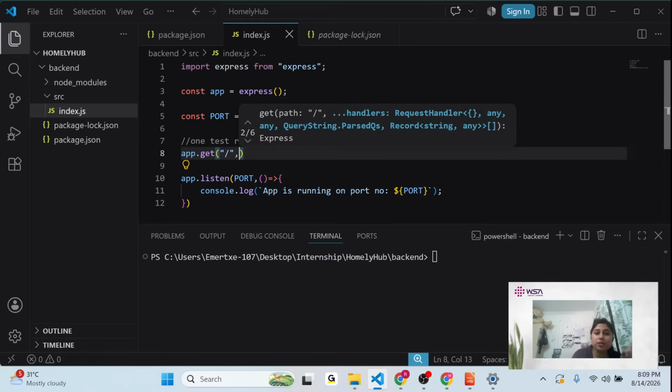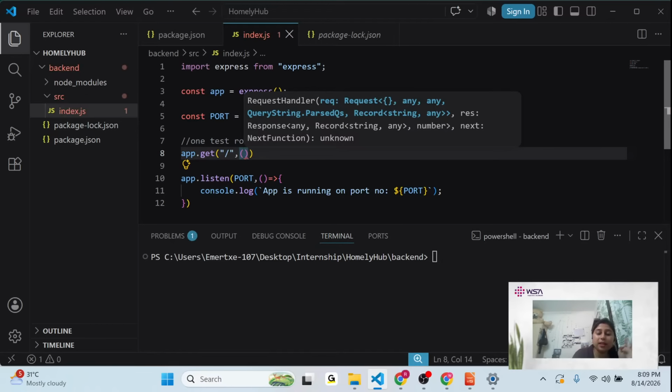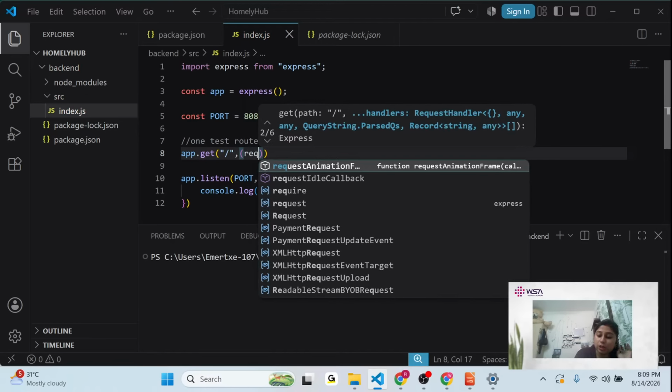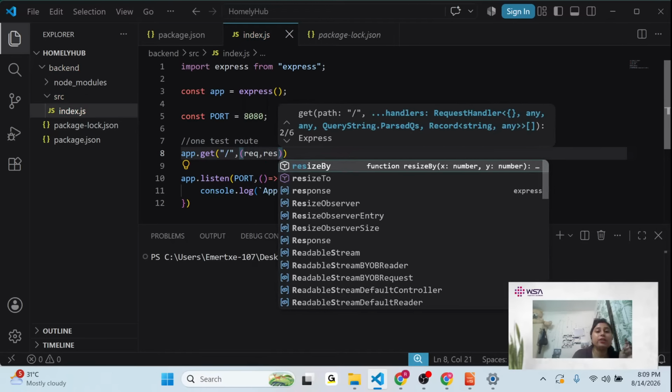Now I will give a comma here. Again, I am going to use an arrow function. I will give the bracket req comma res. Req stands for request coming from the user, from the client. I am sending the request. Like for example, I want pizza.